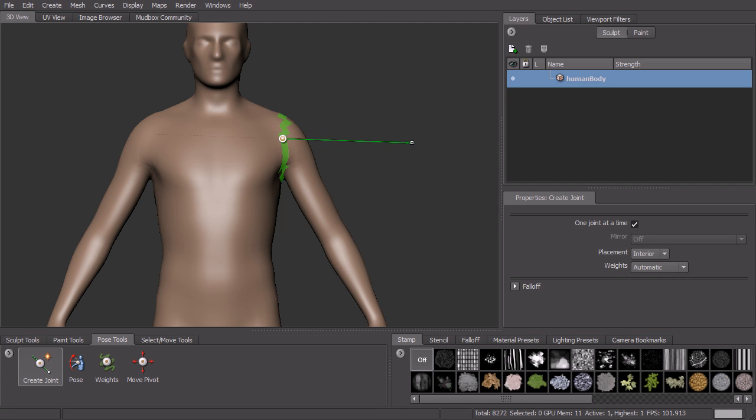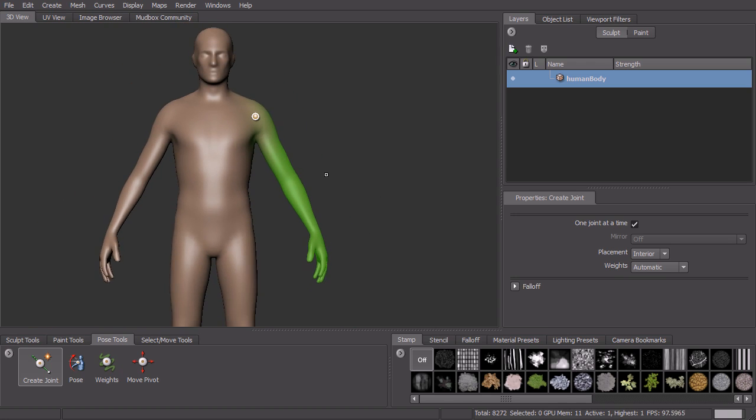Now that vector that's coming out, you can see I'm making it longer and shorter here. That is the weights vector. So if we want a very short transition, okay, we don't want a lot of points affected, we can make it very short. If we want to have a more gradual transition in the weights, we can pull that out a bit longer. So now we'll release that. And so now what we have is this joint existing in the center of the shoulder, and then these green areas are what's going to be posed.